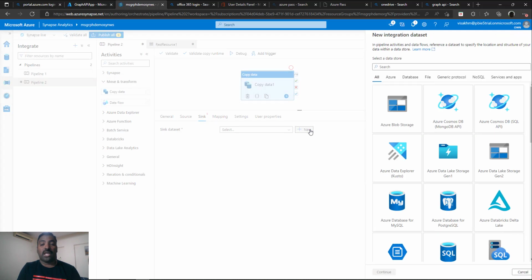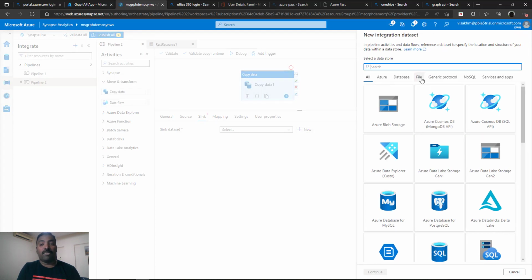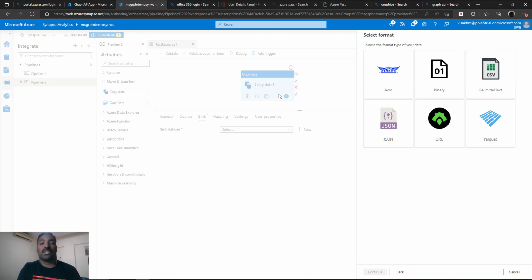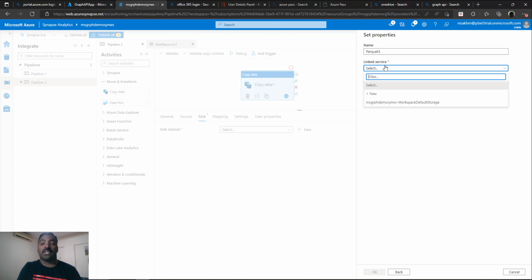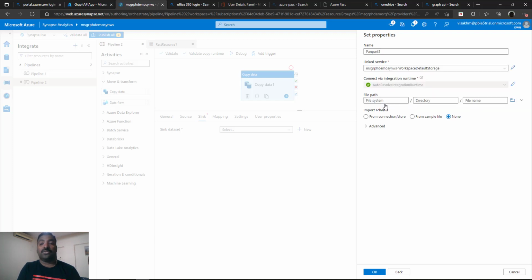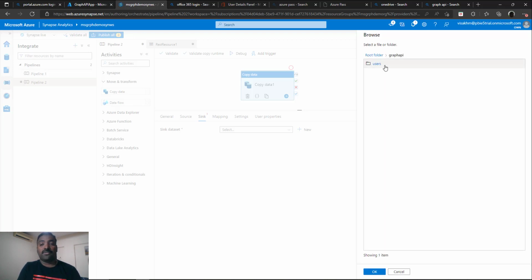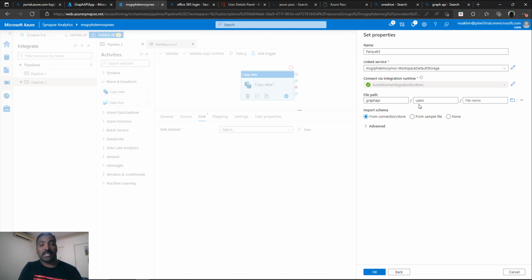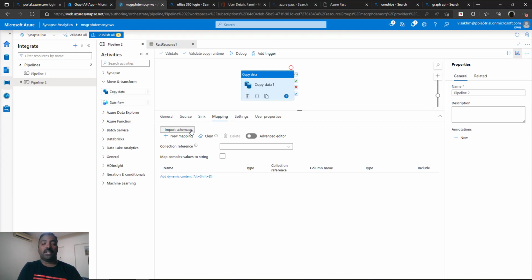So let's click on new for that, and we are going to push it to a Parquet file. So let's push it to a Data Lake Storage Gen2 storage, which is associated with my Synapse account, and inside that I am going to put it in Parquet format. So click on continue, and then you need to create a linked service for the Parquet. You can link to the default storage which is associated to your Synapse, and then you can map it to a folder. I have set up a folder called Graph API users, so you can map it to that folder and click on OK. So automatically the data will be extracted in Parquet format inside this folder. Now click on OK. Now in the mapping, you can click on import schemas.